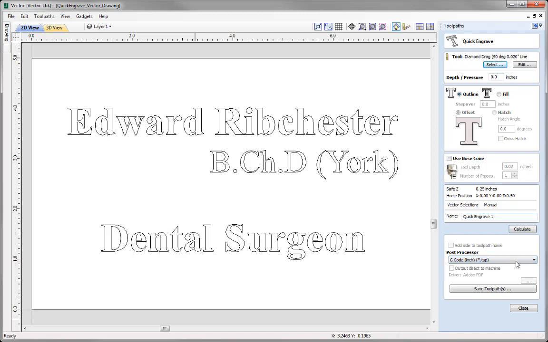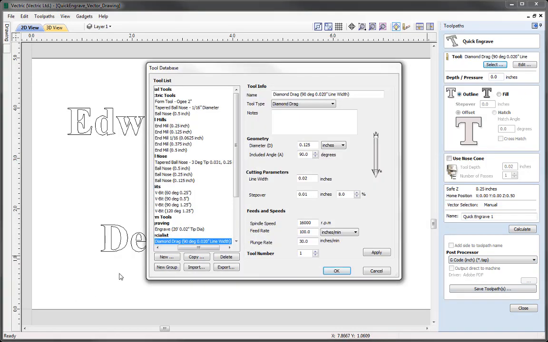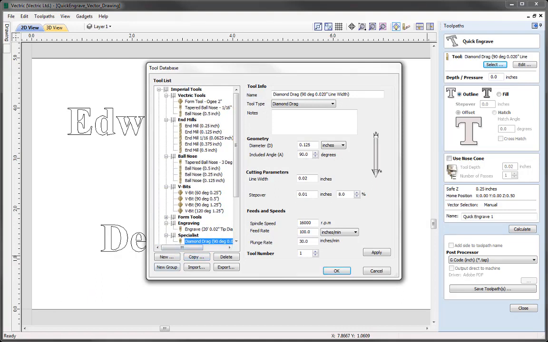So let's start at the top and we'll work our way down. So to select a tool, we use the select option. That's going to open up the tool database. So the Quick Engraving toolpath is designed to work with specialist engraving tools. Now in the tool database there is two sections relevant to specialist engraving. So we've got engraving and specialist at the bottom there. So we're just going to look at the specialist tool, and under specialist tool we have the most common type of tool that is used, and that's the diamond drag tool, which is an industrial diamond which is then dragged around the surface of the material to create the engraving.